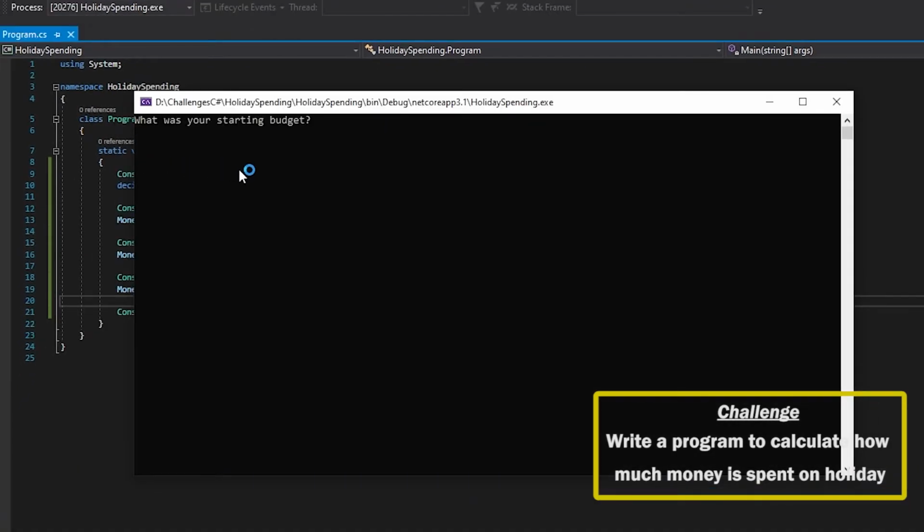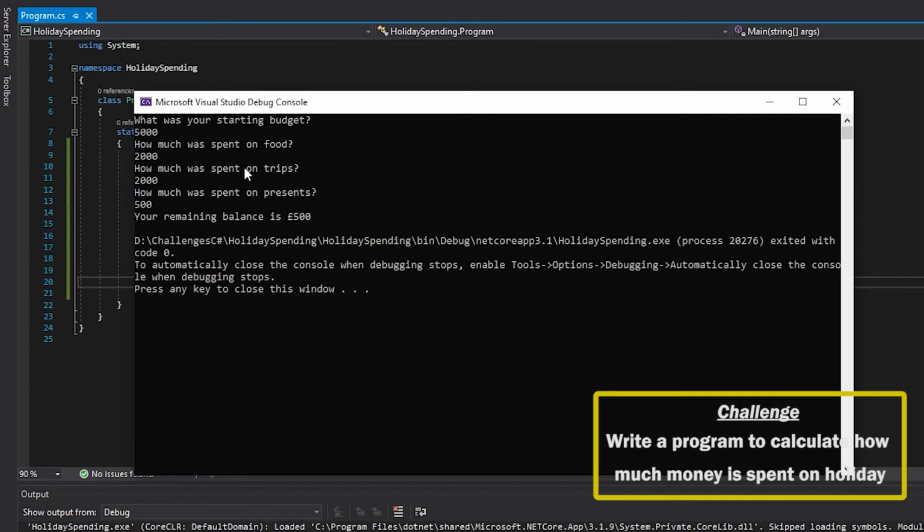we say what was your starting budget. So let's say, for example, our starting budget was 5,000 and I spent 2,000 on food, and let's say another 2,000 on trips, and then I spent 500 on presents because I don't like anyone apparently. It would tell me that my remaining balance is £500.